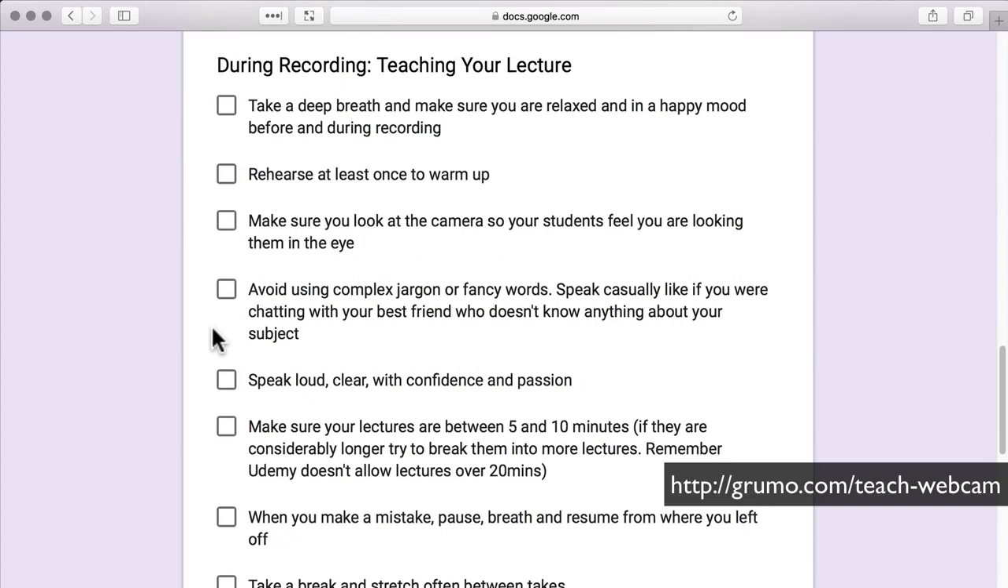Which is true. In many cases, a lot of your students are taking your course because they don't know what you're teaching. So now it's up to you to find the right wording and way of expressing what you're teaching in a way that anybody can understand it, right? That is the challenge of a good teacher.